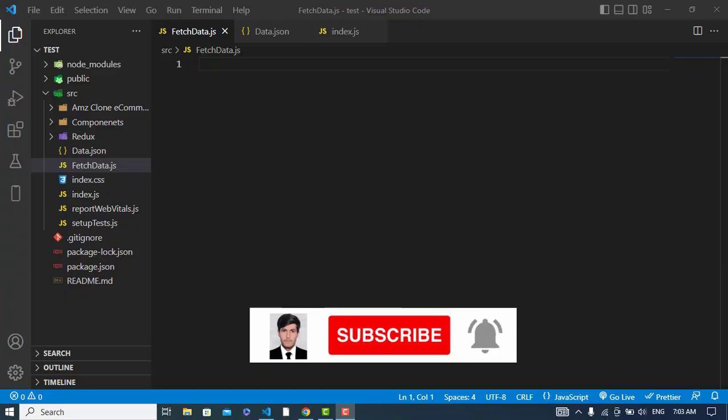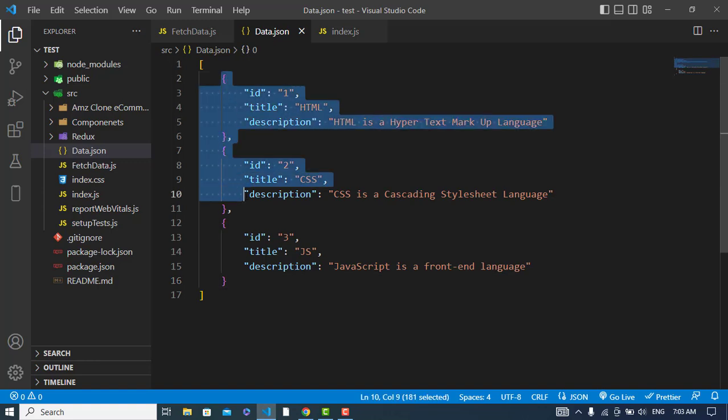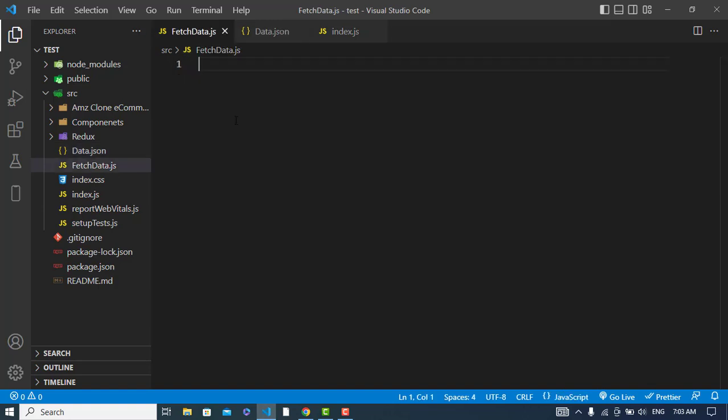Hi, in this video we will import data from a JSON file. I have already written a JSON file, data.json, and I wrote some data in that. I have three objects. It is an array of objects we have in the JSON format, and now I will fetch this data to this file and read it here.